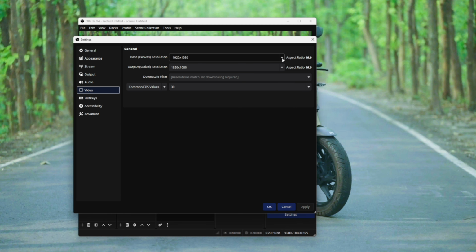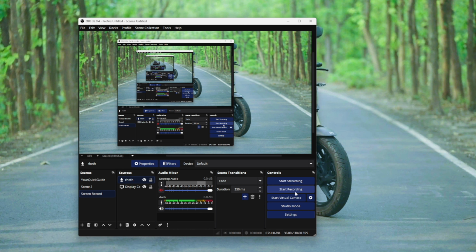Then the screen recording process will start. Once you finish with that, then click on Stop Recording. By following this tutorial, you can easily record your whole screen in OBS Studio.